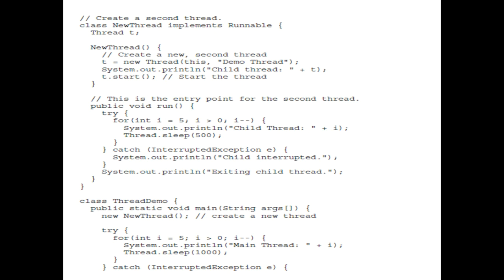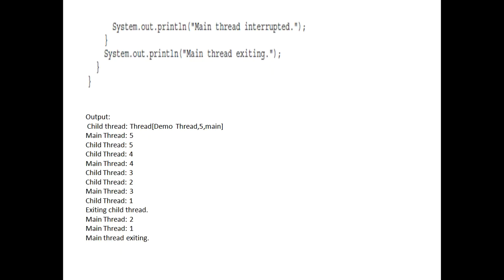In the main method, again we have given another task, that is displaying the numbers from 5 to 1. But in this main thread, we have told the thread to sleep for 1 second, that is 1000 milliseconds. So when the main thread runs, it is going to display 1 number. Then the control jumps to the child thread, which is going to display 2 numbers. Then 1 number from the main thread, 2 numbers from the child thread. Like that, you will be able to see the output here.